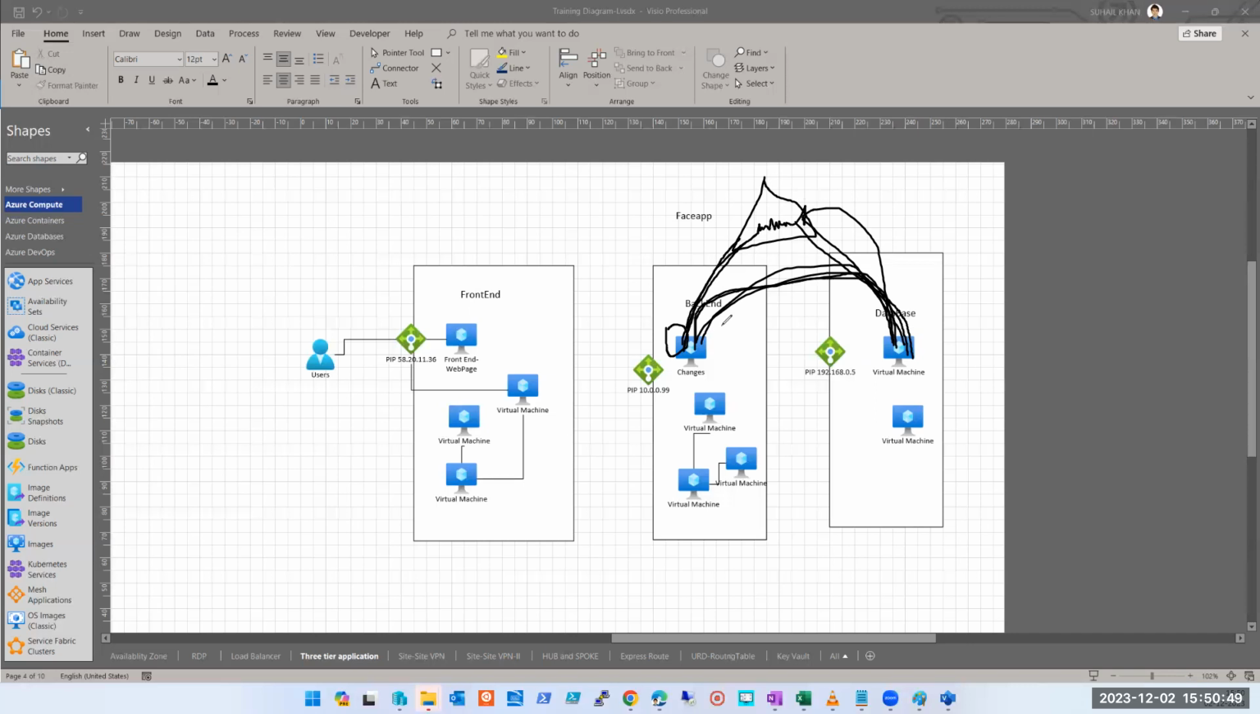Is this clear, guys, now? Yes, sir. What about others? Are you getting it? So instead of that database machine's username password, we will have a key which will be stored in the key vault. So this backend machine will go to key vault, and with the key it will authenticate and then go to the database.